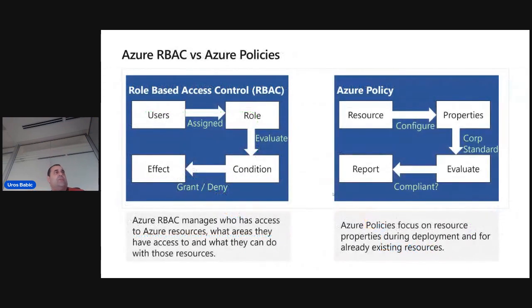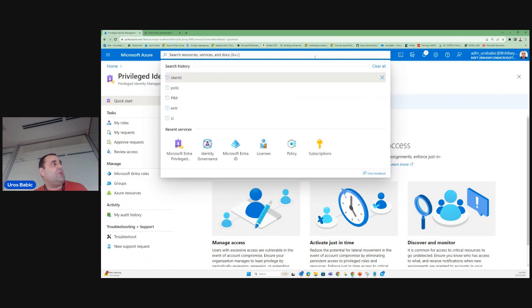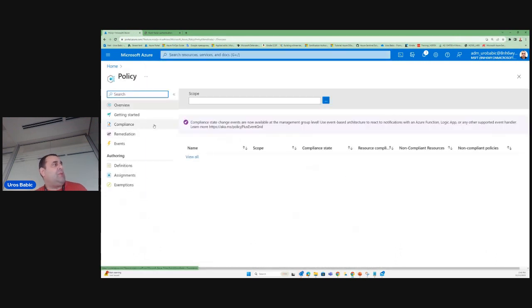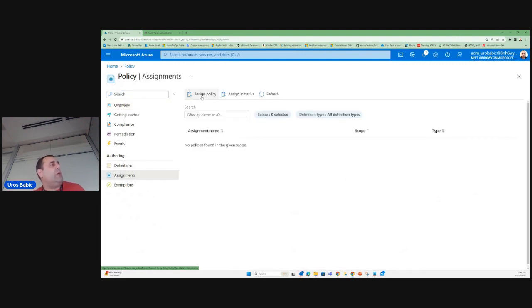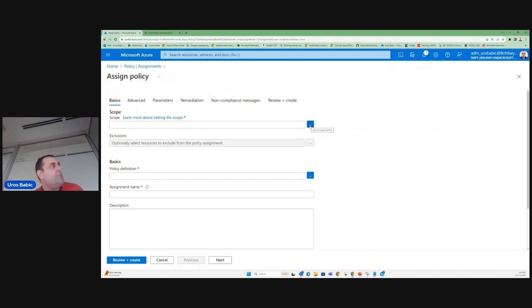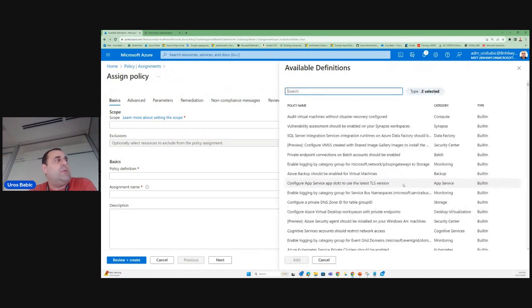And when you compare Azure Policy with role-based access control, that is different, because role-based access control manages who can access Azure resources, what area do you have access to. But Azure Policy focuses on resource properties during deployment and your already existing resources. And when you go into policy, I can use some assignment. I can assign policy based on my subscription. Policy definition, I can define a different type of policy.